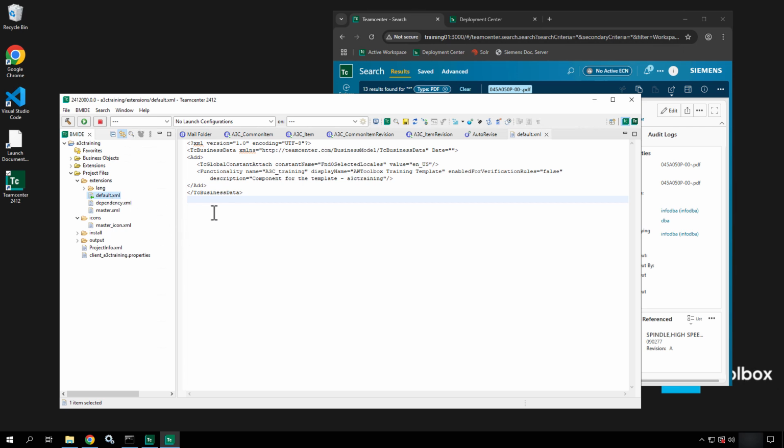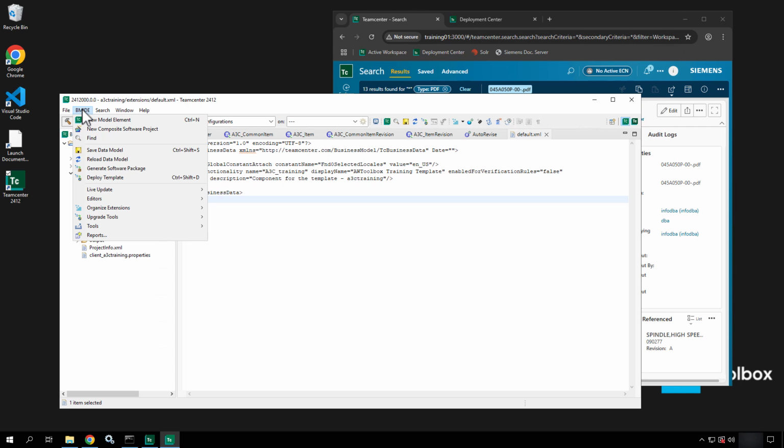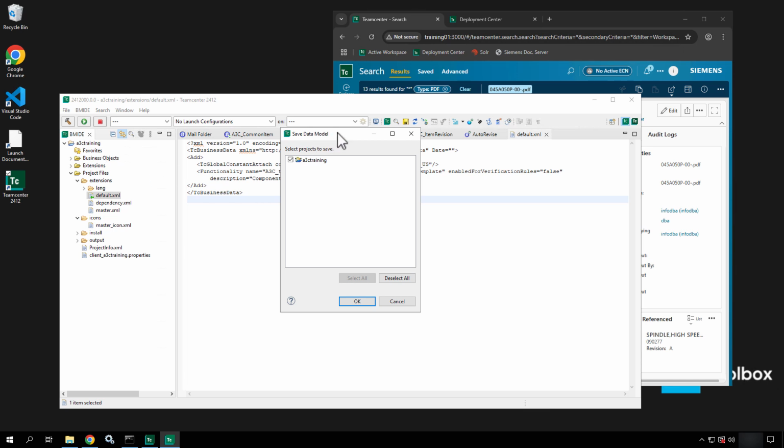Alright, so in here when I hit save, it's Control-Shift-S if you're using your keyboard, or you can hit this golden save button up here, or you can hit BMIDE Save Data Model. I like to do this, hit save, and you will always get this prompt. So it's going to say confirm you want to save this project and hit OK. You could have more than one template.